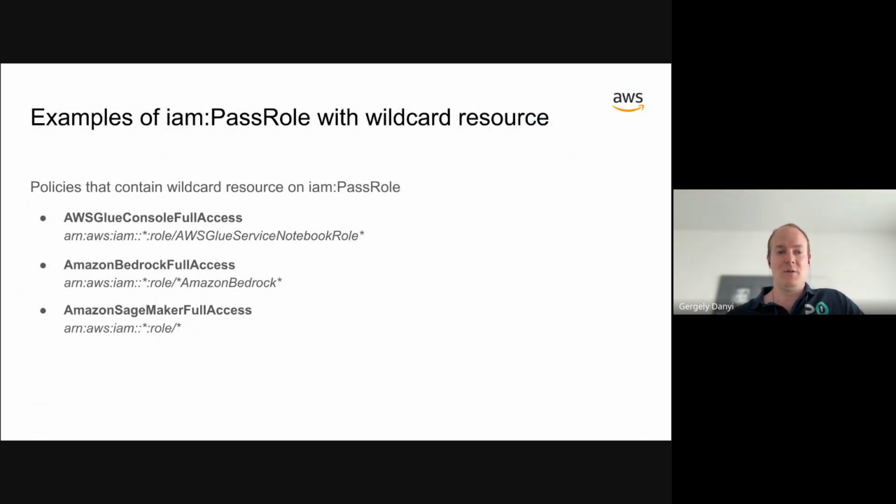AWS Glue console full access. So Glue is a managed ETL solution, and here you can specify any role that begins with AWS Glue service notebook role as a service role. Then there is Amazon Bedrock full access, where the role needs to contain the string Amazon Bedrock. And finally, Amazon SageMaker is a data science tool, and here you can just pass any role that exists to the service. Now, these are all problematic because these roles are actual execution roles.